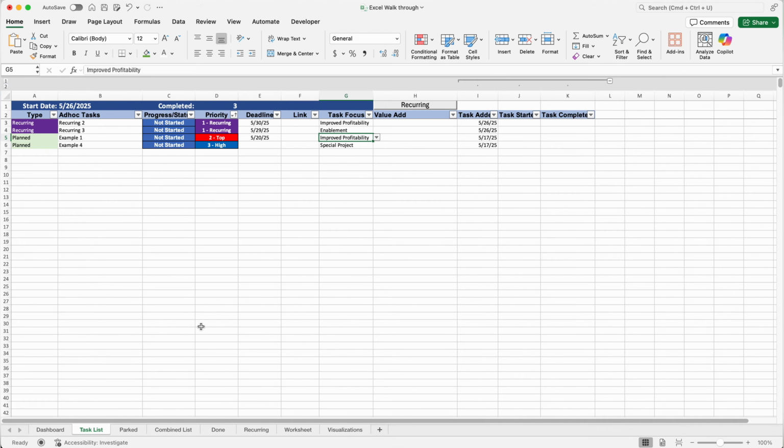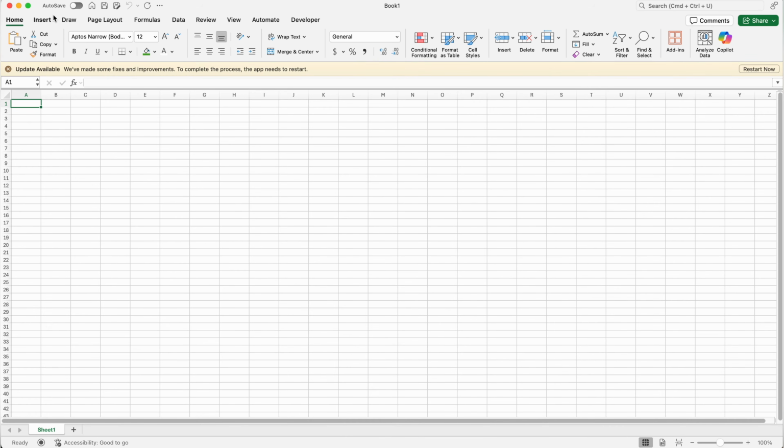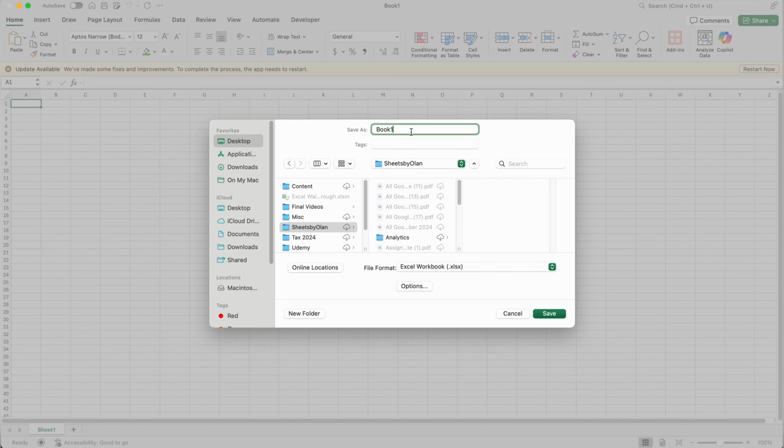Now I'm going to show you exactly how to build it step by step. So the first thing we'll do is create a new spreadsheet. All right, so now we're going to save it. You can name this whatever you want. So I'm going to say rolling task tracker Excel tutorial. Now this is super important.